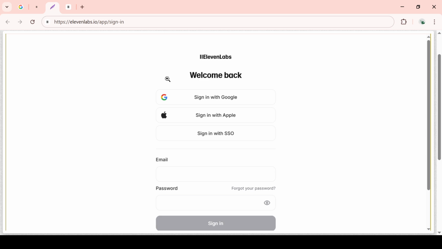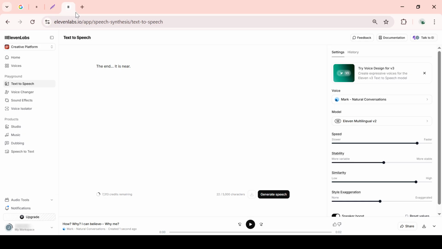Once you've successfully entered your login information, you'll land on your dashboard. Here, you can see various options and features that ElevenLabs offers. Spend a moment familiarizing yourself with the layout if it's been a while since you last visited.